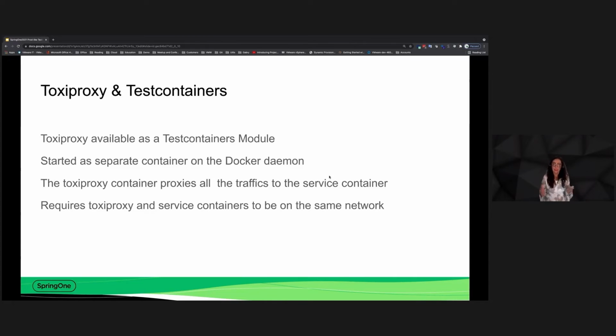And ToxiProxy and Testcontainers actually work together. ToxiProxy is of course available as its own application, but it also works as a container that is delivered as a module by Testcontainers. It will be started as a separate container, and this ToxiProxy is going to act as the proxy for all the traffic. So you want to put ToxiProxy in between the components where you want to emulate some specific behavior.